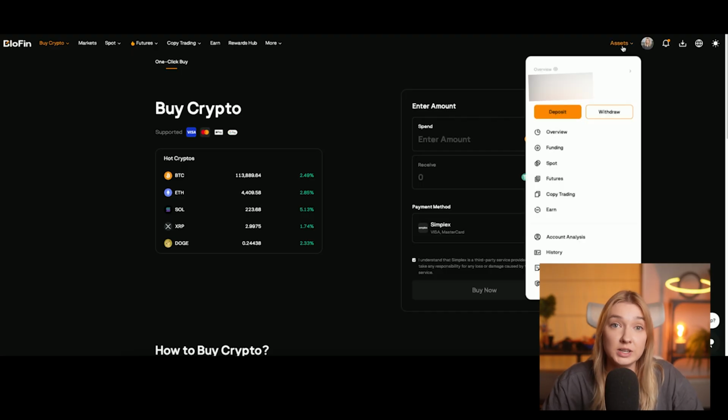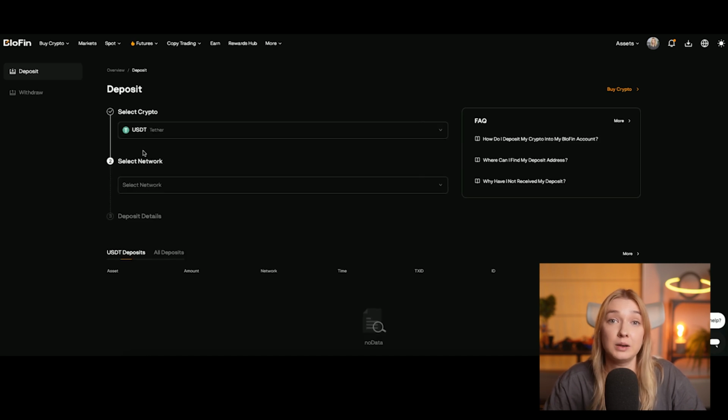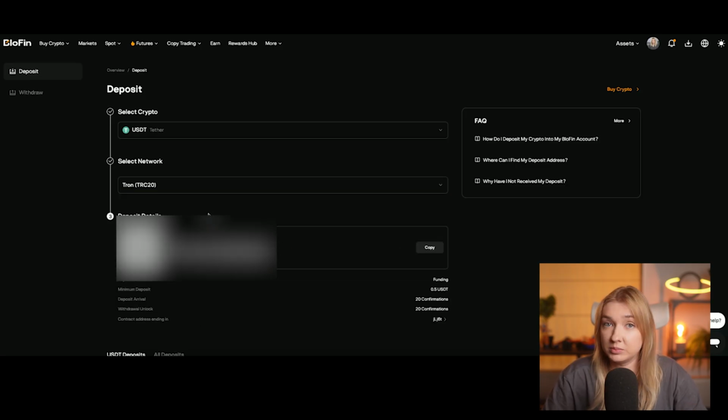The second option is to deposit crypto directly, which is what most experienced traders prefer to do. To do this, click on Asset, then Deposit. Choose the cryptocurrency you want to deposit, for example, USDT, and make sure you select the correct network, whether that's ERC20, TRC20, or something else. BloFin will generate a deposit address for you.